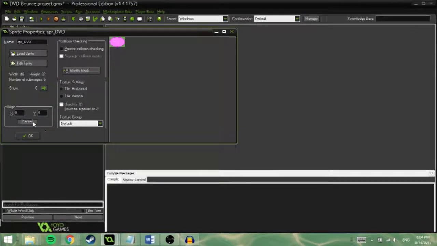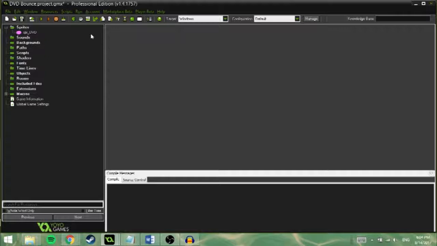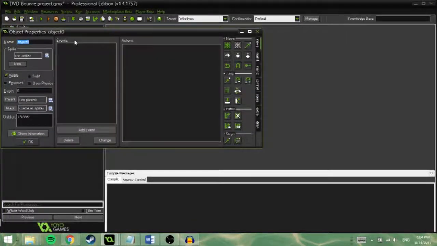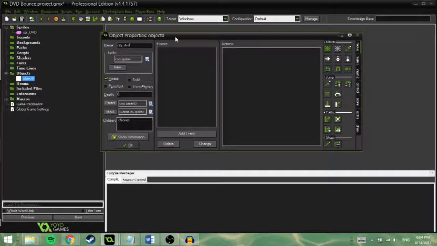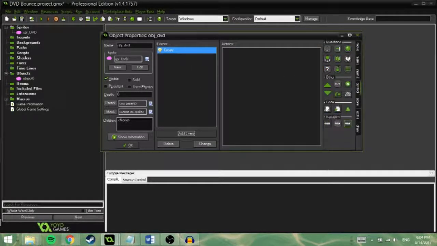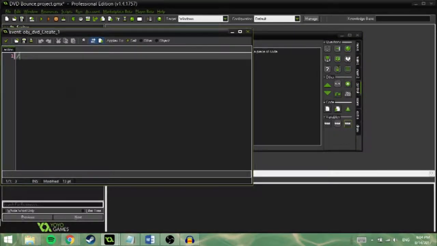Great. Okay, so we're gonna center that sprite at the origin, because you gotta center it. So that is the only sprite for this game, and the only object for this game is going to be obj_dvd. Now, what's going to happen with this is we're going to set the sprite to be the DVD that we just drew. And I'm going to make a create event.